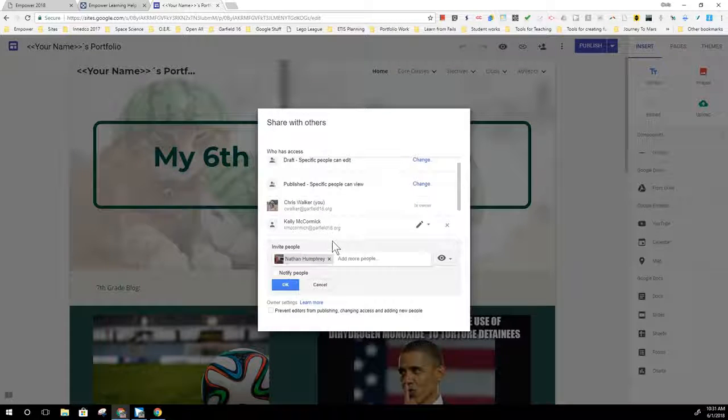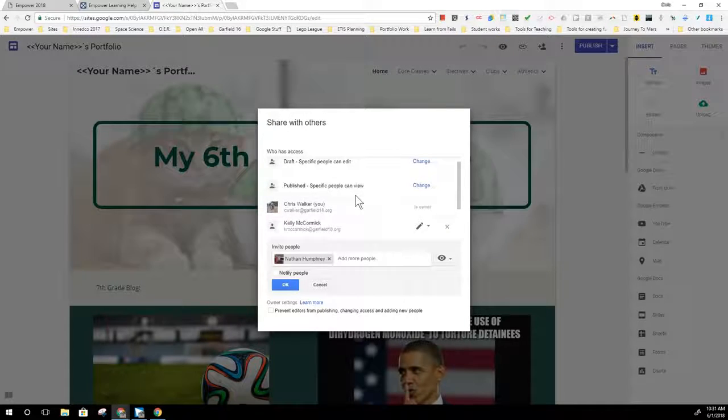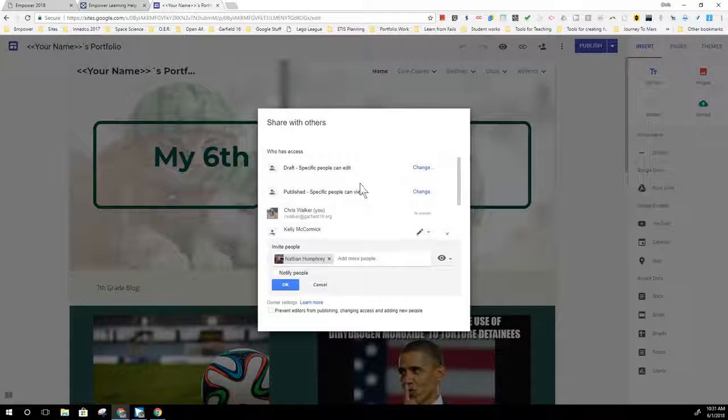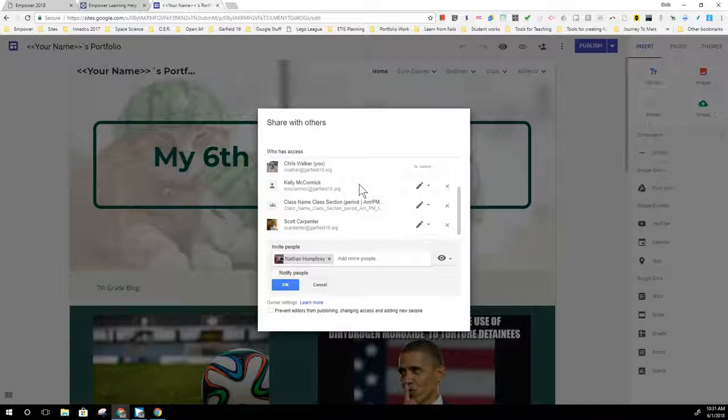Again, be very careful with how you change these settings because you may or may not be sharing it with people who you do not intend to share it with. So do be careful as you go through these sharing settings. Make sure you're sharing it with people who you want to have access to it.